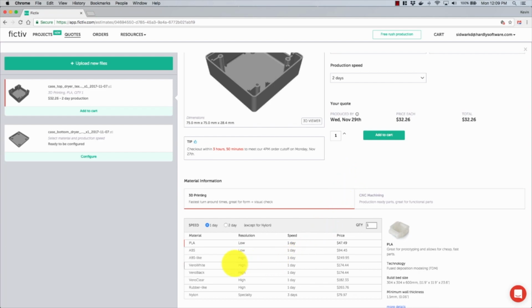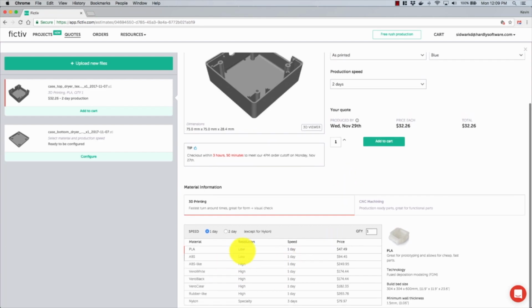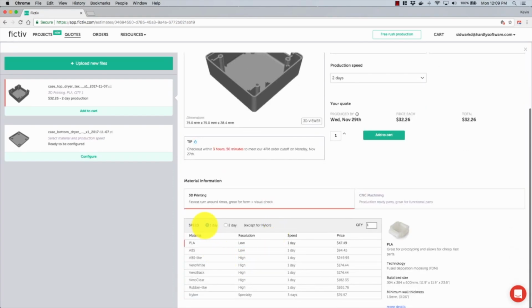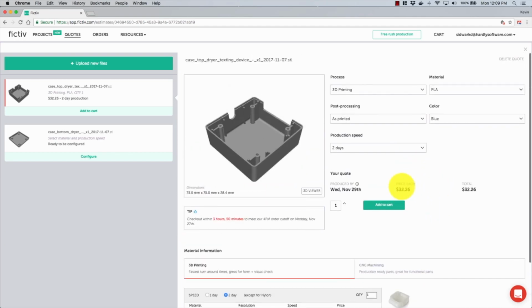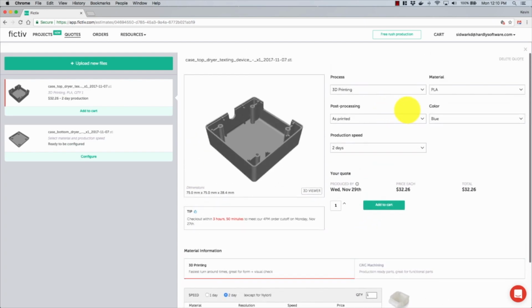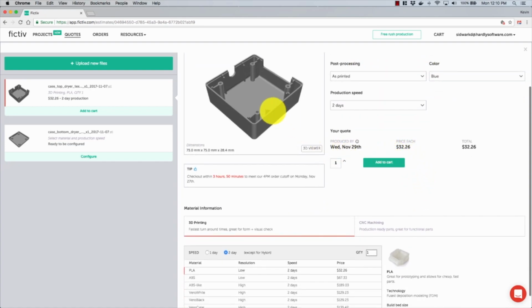And then down here you can see there's this handy table. So we're selecting our options up here, but there's this handy table down here based on speed. You can go to 1 day, 2 day, and it will show you different materials and the cost. Instead of having to look at the price right here, change the options, look at the price again, you can do a quick comparison of prices down here to see which things you would like to select up here. And once we have all of those things selected, you can see that the price there is going to be $32 for the bottom of the case.